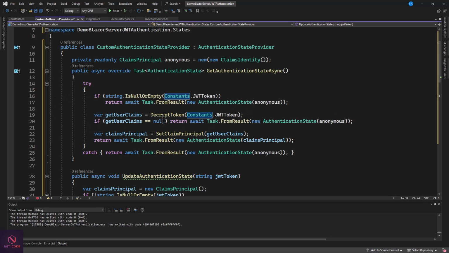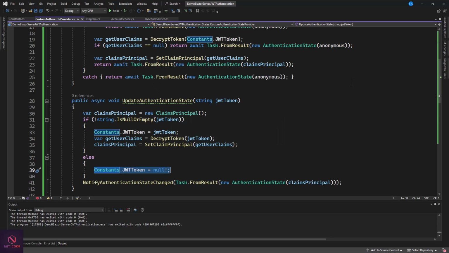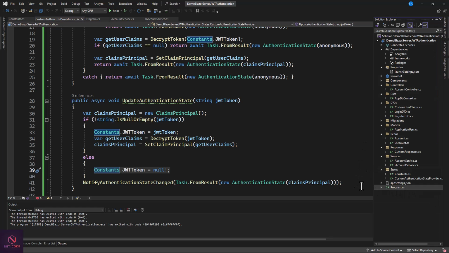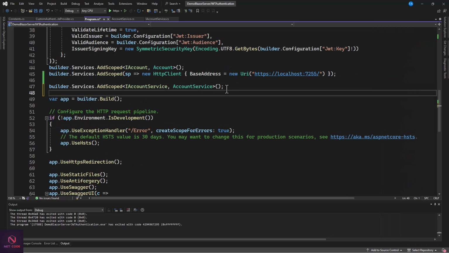Okay, so we have a custom authentication system created. Let's go in there and now register this, create DI between this and the custom authentication state provider. So we go to program.cs and now down here. So we have this Auth state provider, then we have a custom Auth state provider.